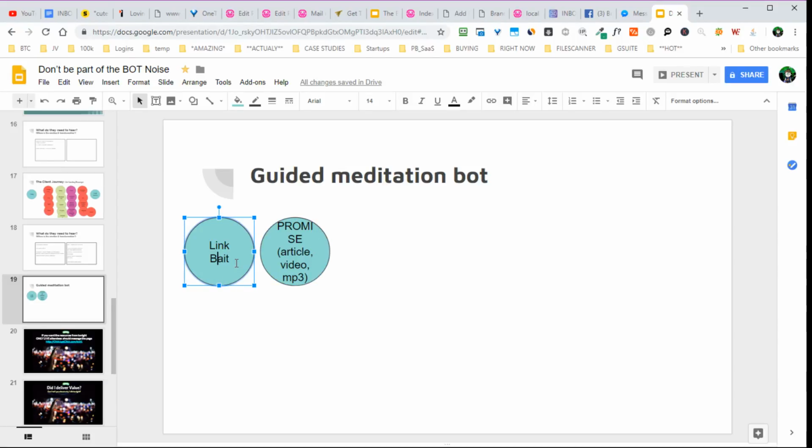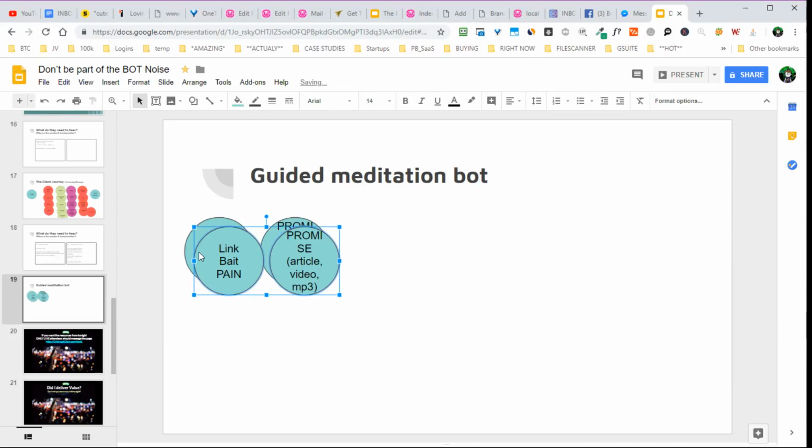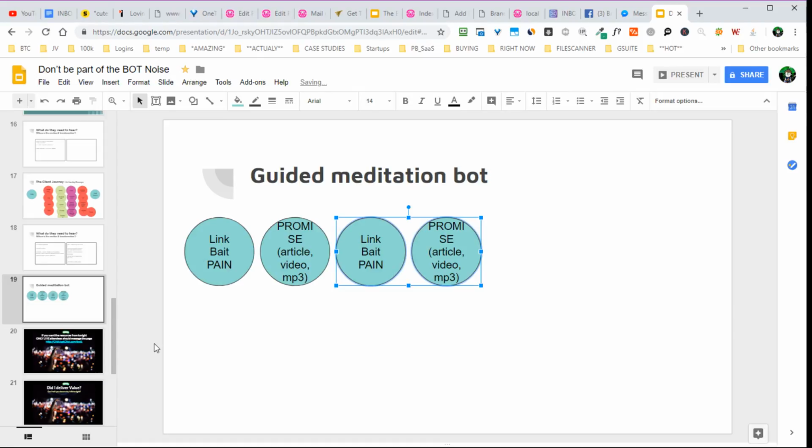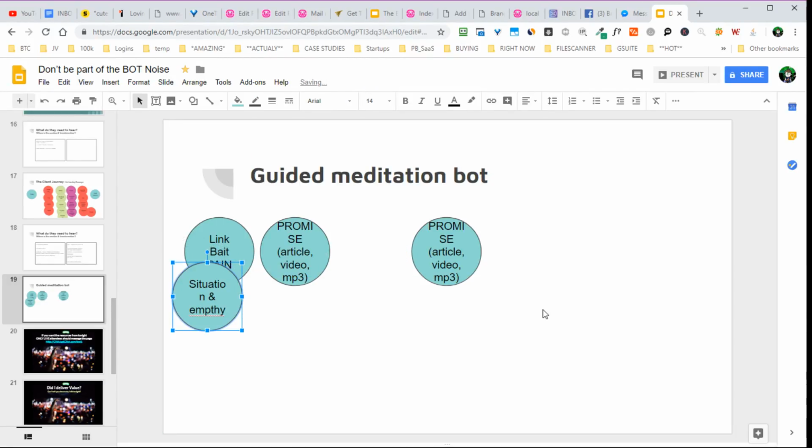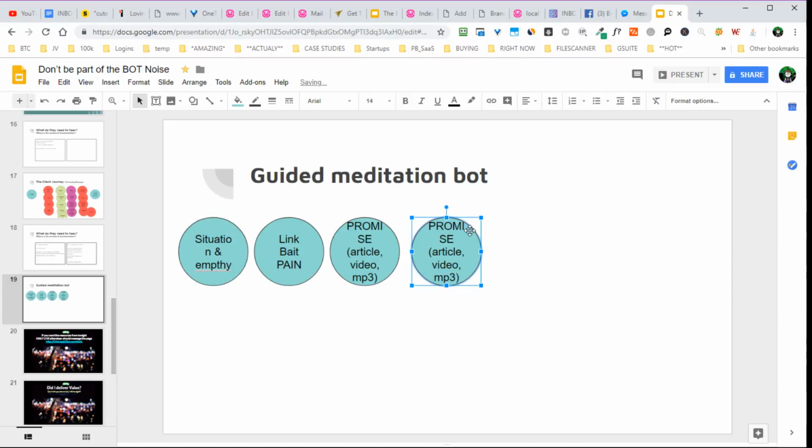So the link bait is, as you'd expect, the pain, and maybe within that there is also the situation and the empathy. Okay, and that kind of thing. And I don't know what the other one's going to be yet. Okay, and then basically we're going to have our results in advance, which will be experience 1, and we'll just get them into it easily and quickly and shortly.